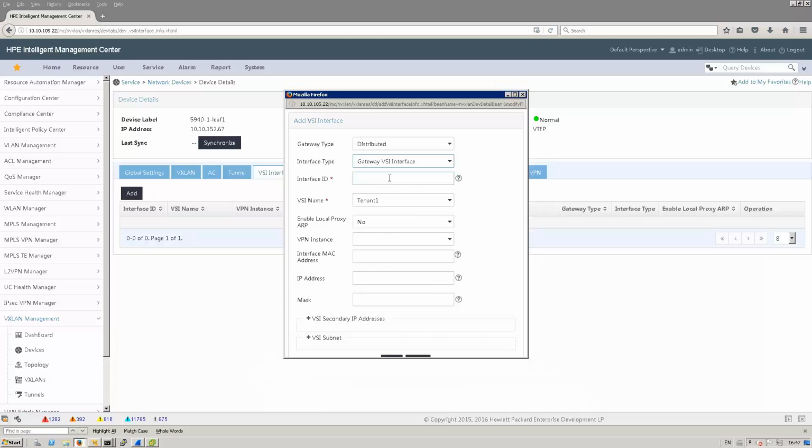The interface type is a gateway VSI interface. The ID of that interface for tenant 1 is 910, so this is the binding between the VSI and the layer 3 VSI interface. I propose to enable local proxy ARP for everything that is on tenant 1 and not on tenant 2 to see the differences when we get to the troubleshooting section. My instance is VRF tenant 1. Here I need to manually set the local MAC address of my gateway. So I decided that to be 01001 at the end. The IP address is 10.9.10.1 and this is a /24.